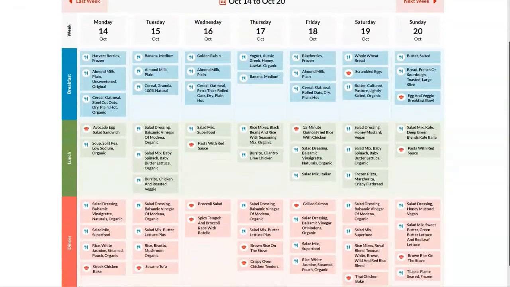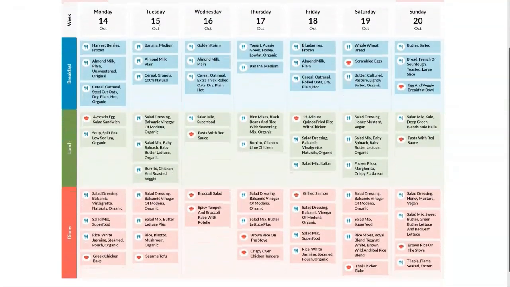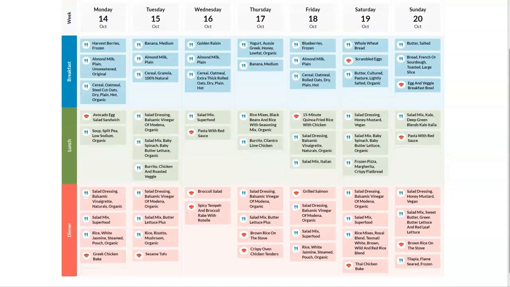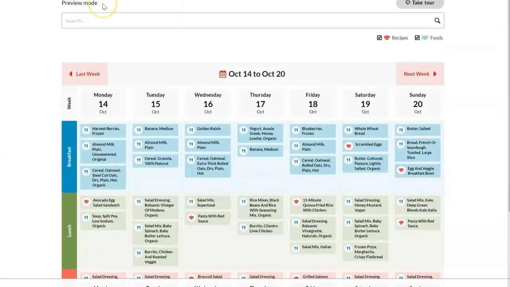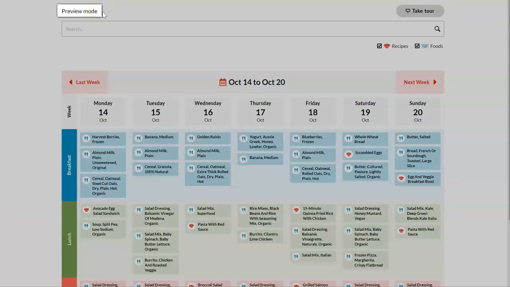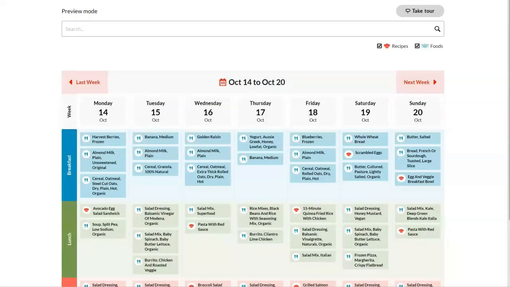You have the option to enter your preferences by the meal for multiple days. You can also quickly delete undesired food or recipes. Let's add a food or recipe. Notice you are in preview mode. If you would like to eat oatmeal on Monday, Wednesday, and Friday, it can easily be added to the grid.